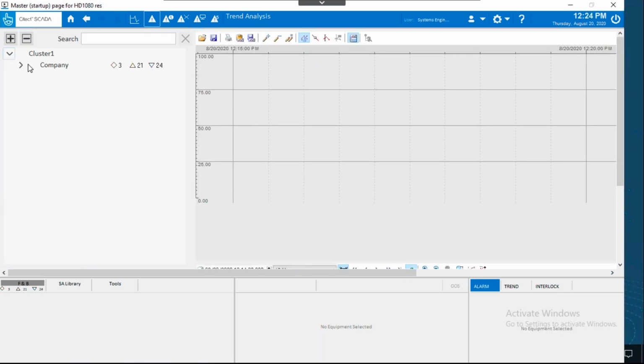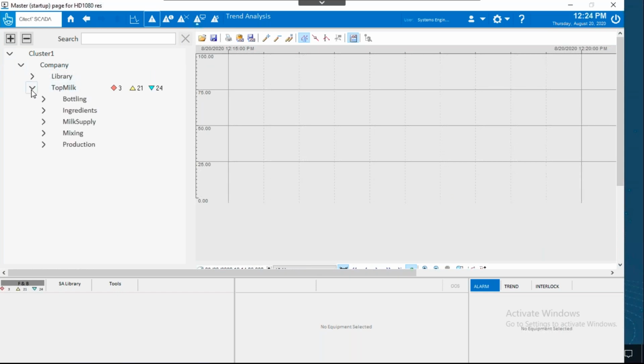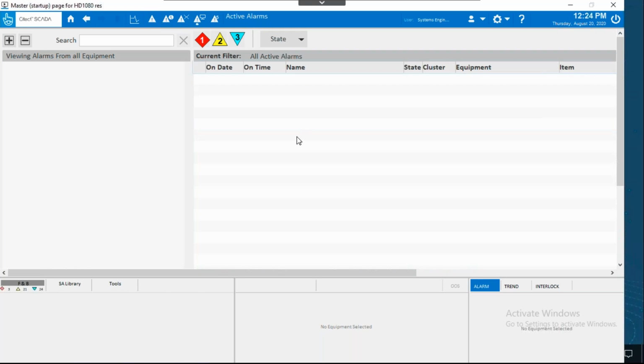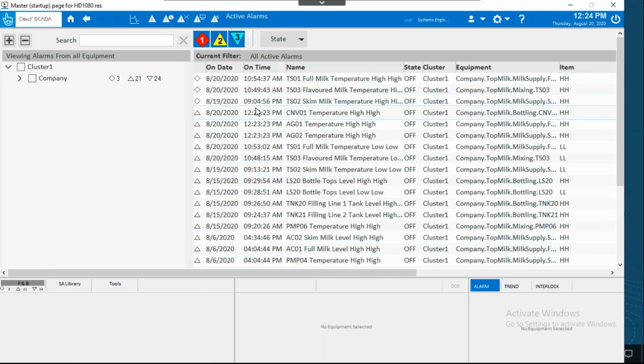At the left side, you see that my equipment hierarchy is there. And next to each equipment, you can see the equipment count. Not only that, it shows the counts for the different alarm priorities. You can also see the alarms listed right here so easily, without any configuration. This can be done really easily.